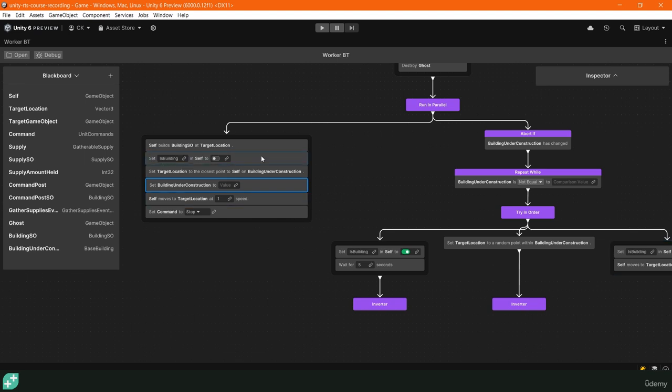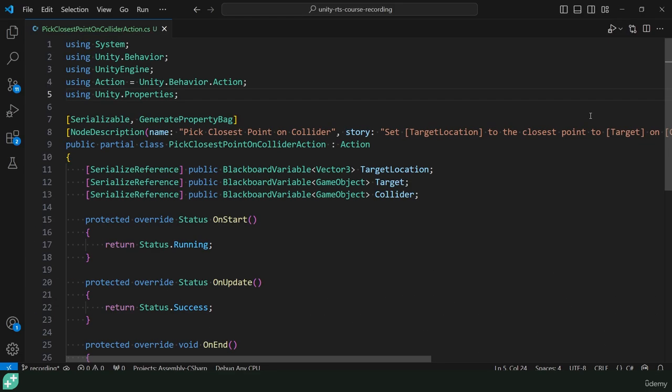Which means we might want to just logically, right before we start moving, set our is building to false, because we know this is going to trigger this abort if and we don't want any weird behavior from that other tree. This is looking pretty good, but don't forget, we need to make this choosing the closest point on the target. So we can hop over into VS Code, and I know you felt it coming.